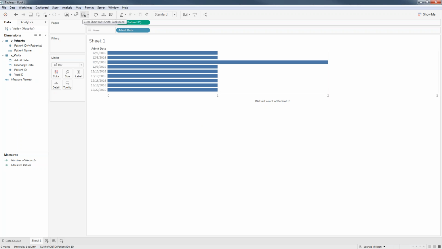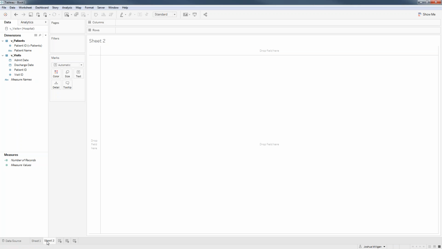But let's say my question was something a little bit different. I want to analyze how many patients were in the hospital on any given day. So I'm going to create a new sheet here, and immediately I have an issue. I have a dilemma because I have two different dates.